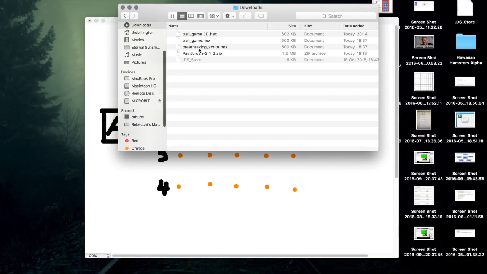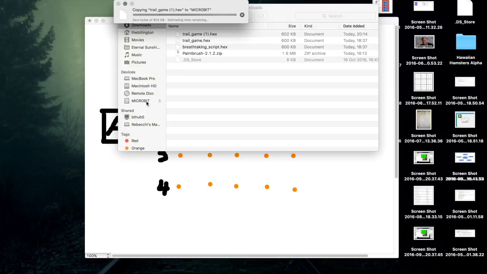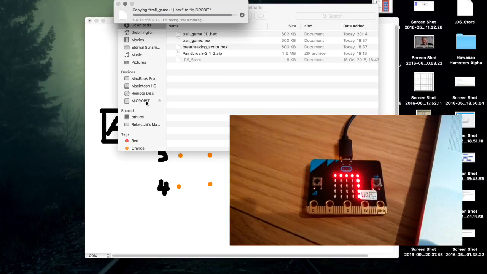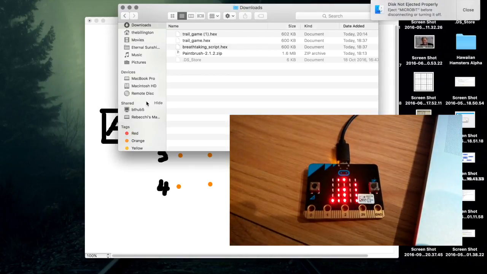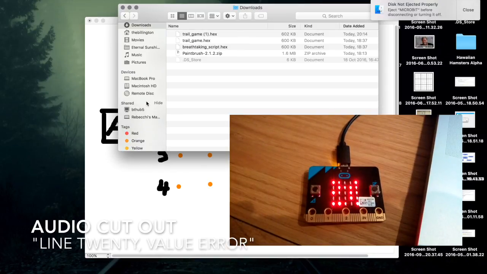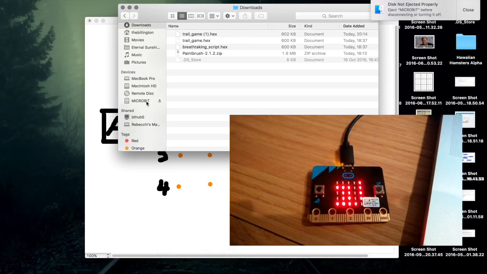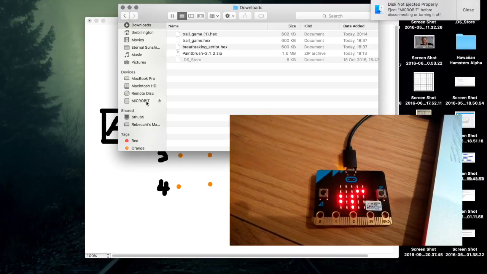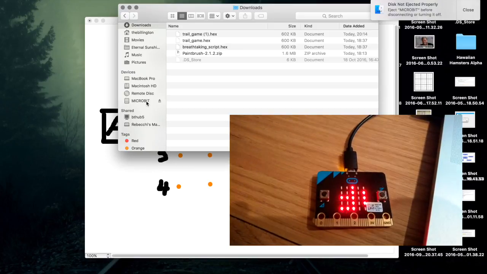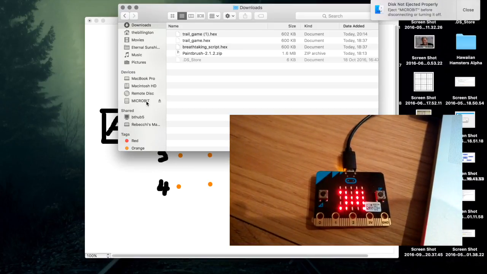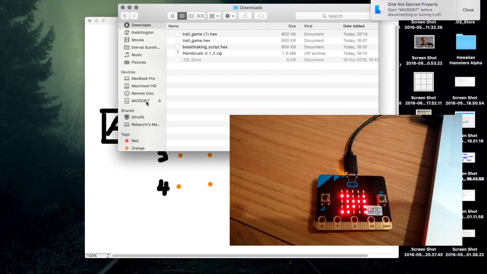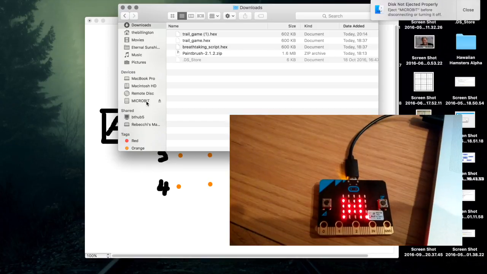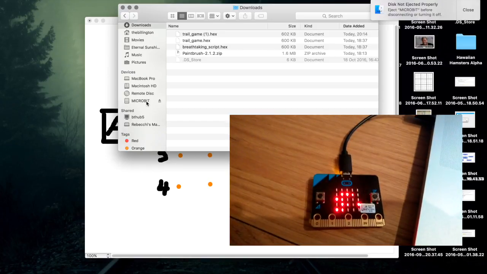So you can see the micro:bit is plugged in. I'm going to bob that over to the micro:bit. You should be able to see on your screen now a video of this. And what happens when this runs? Value error. Index out of bounds. Okay, so we've got our first error message there.